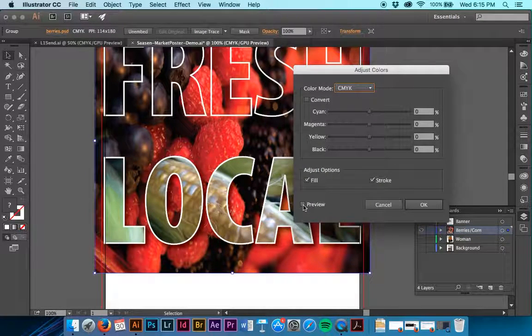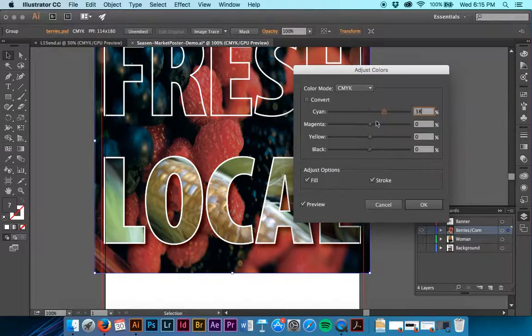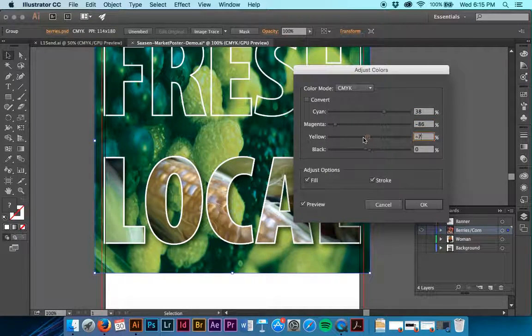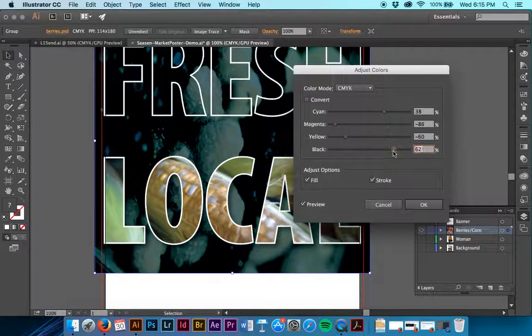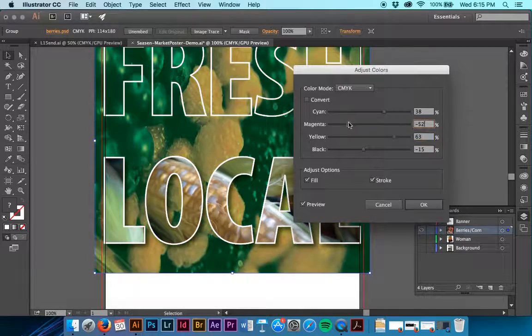And click Preview, and as you can see, you can play around with different slider scales, and it kind of changes the look of everything.